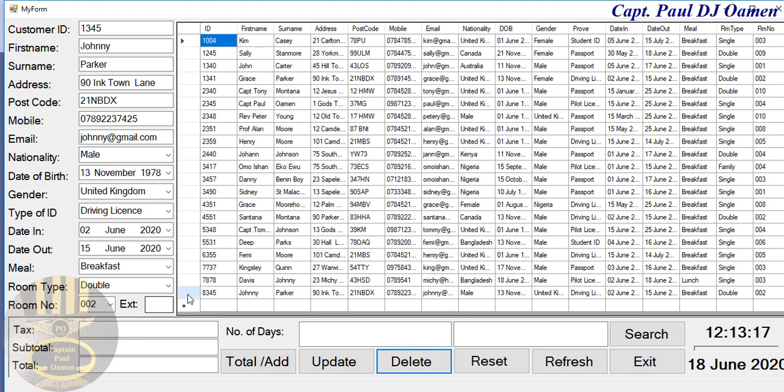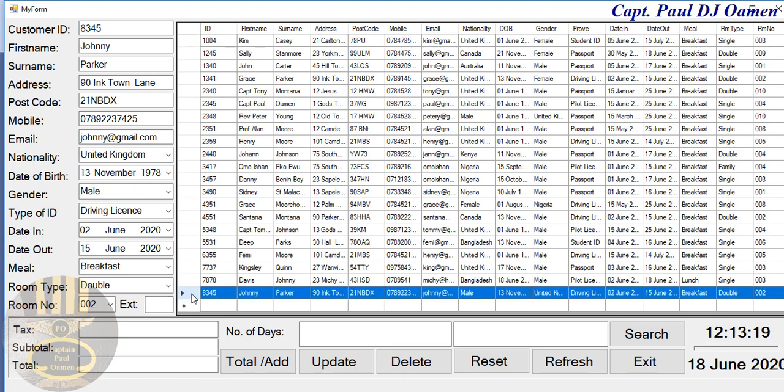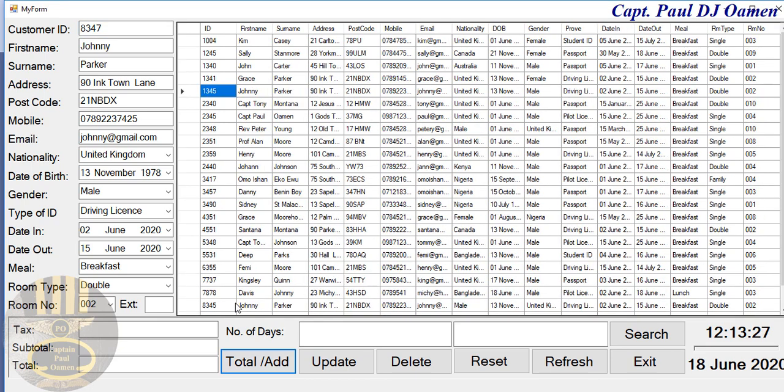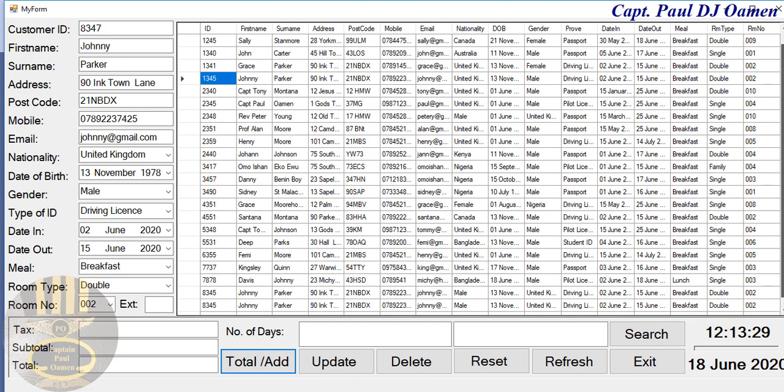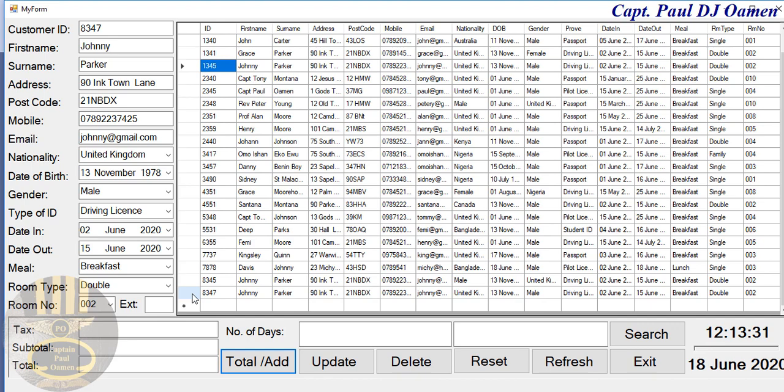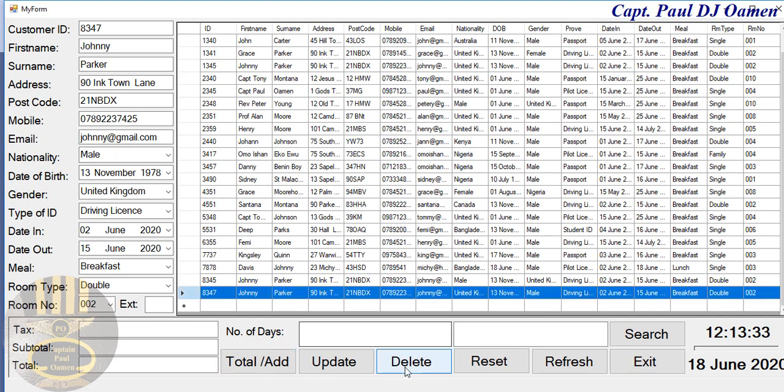Okay, I can copy this. Let's change this to maybe 7 and update. So we have 2 Johnny Parkers here again. Look, so I'm going to select one of them, click on delete.